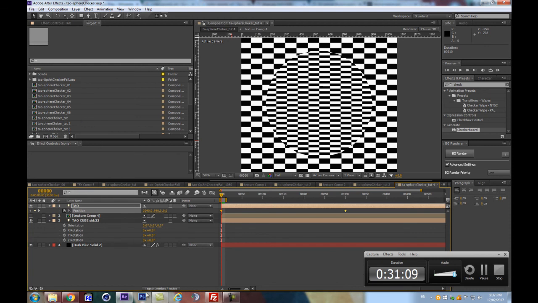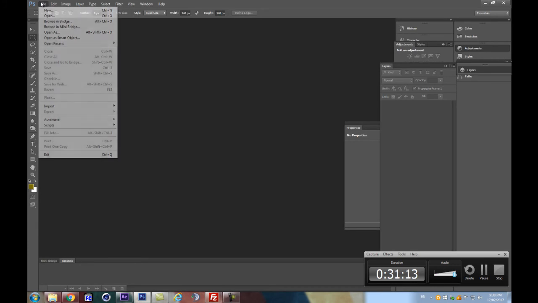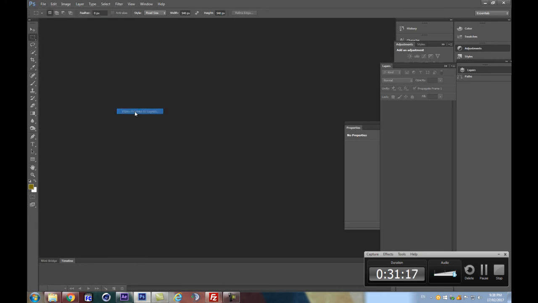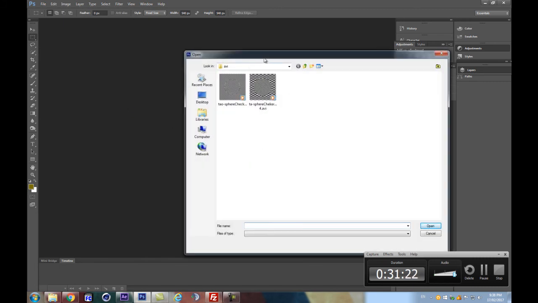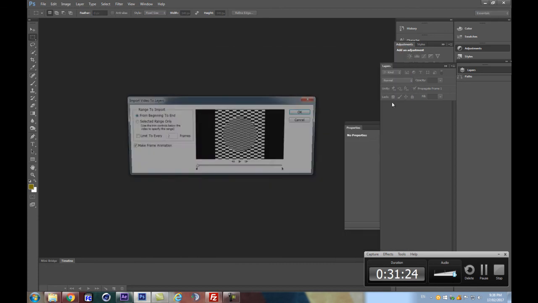So we've got 9 frames. Let's go in Photoshop. That's where we're gonna open this up. We're gonna select import and video frames to layer. We can't just import simply like a normal thing. Let's double click on that.